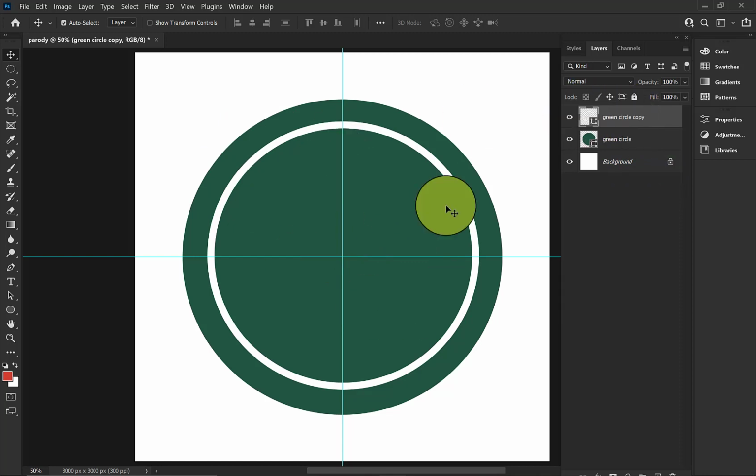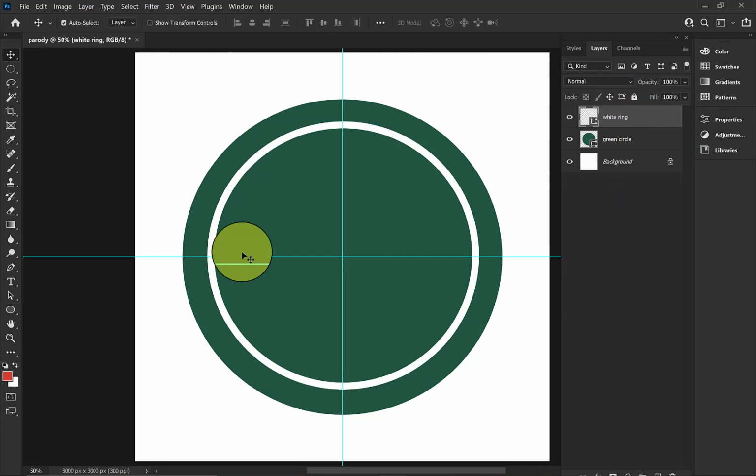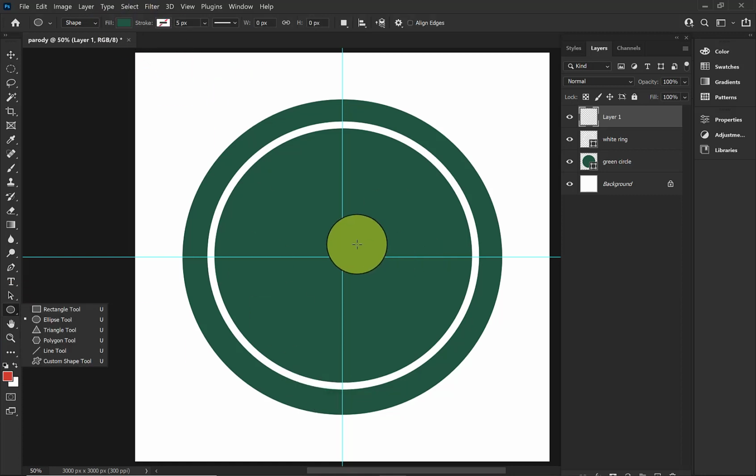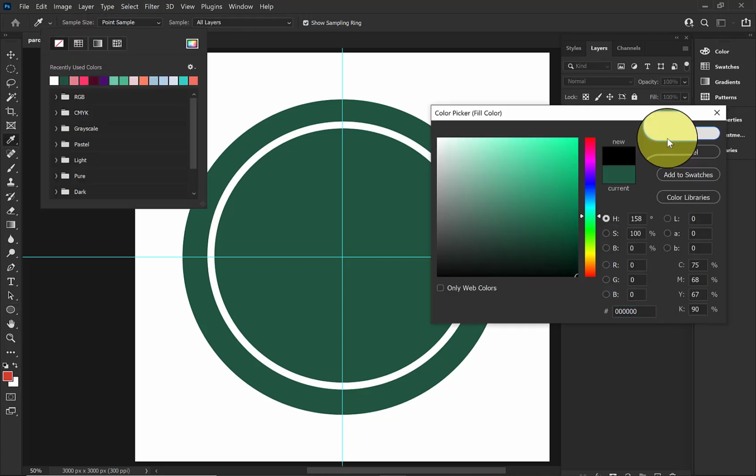Okay, so right now the layer is called Green Circle Copy, which doesn't describe what I have in here. So I'm going to double click on the layer name and I'm going to call it White Ring. And once again, I will be using my ellipse tool, but this time I want to select a fill. Oh, actually, you know what? Let's create a new layer so that it doesn't add to this layer. So I'm going to go down at the bottom of my layers panel and click on that little plus icon to create a new layer so that when I go and use my ellipse tool, it doesn't add on to the current layers.